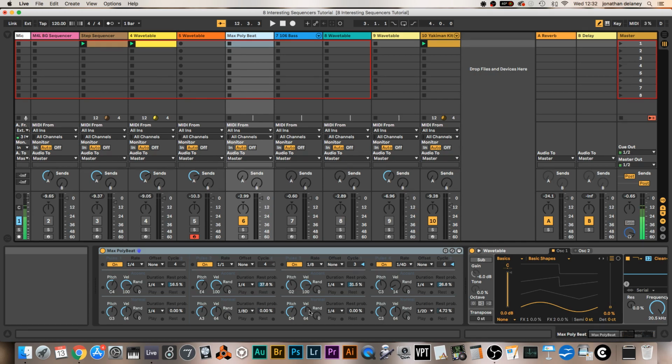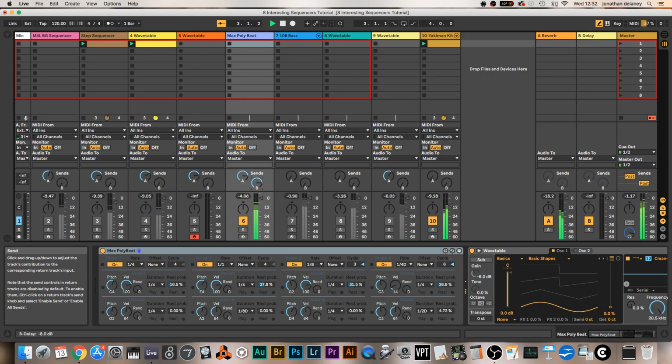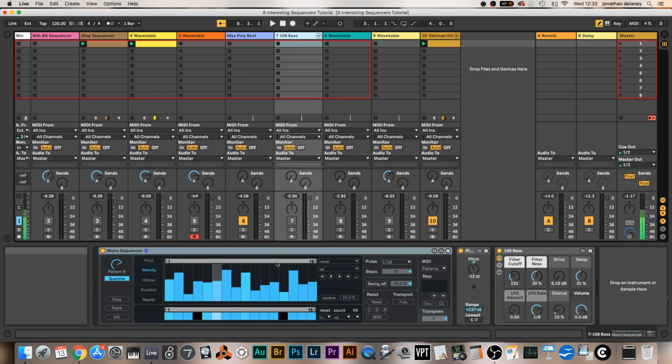And also, let's hear it. That'll also give you an idea. All sorts of beautiful. So we'll go through that in more detail as we go along. Next up then, we have the mono sequencer. And the mono sequencer is really interesting.